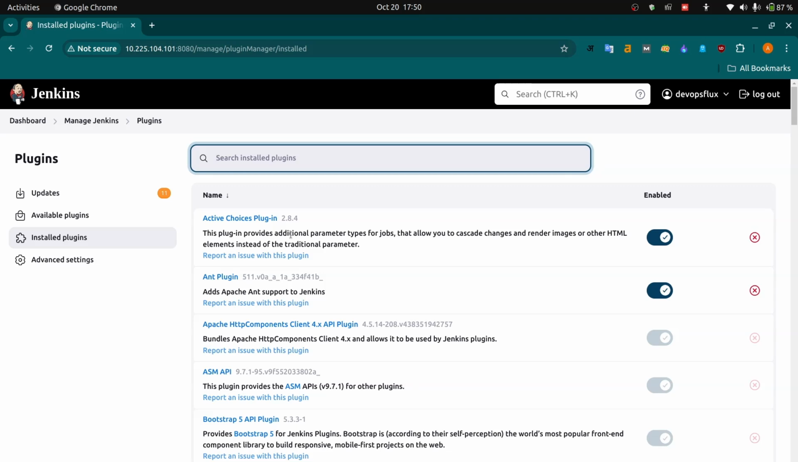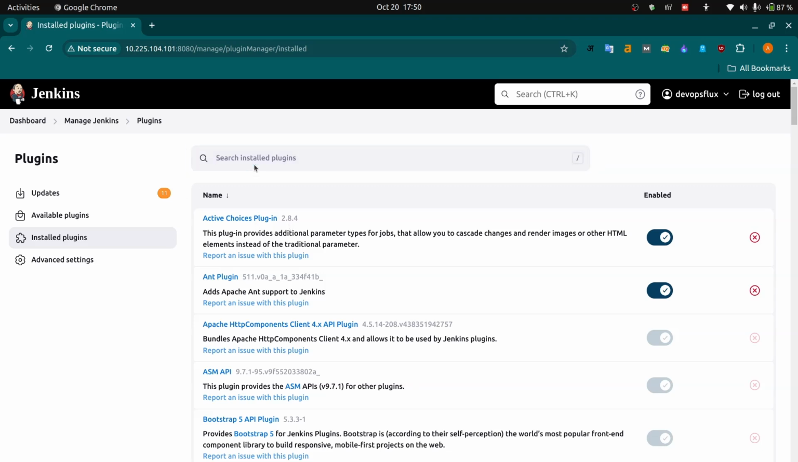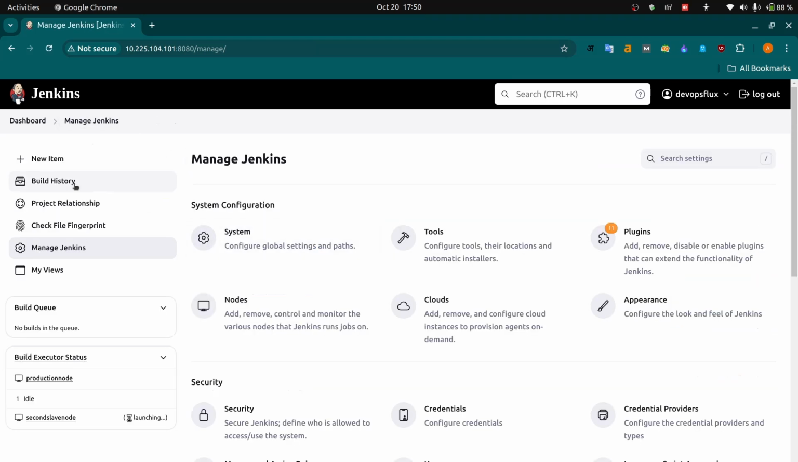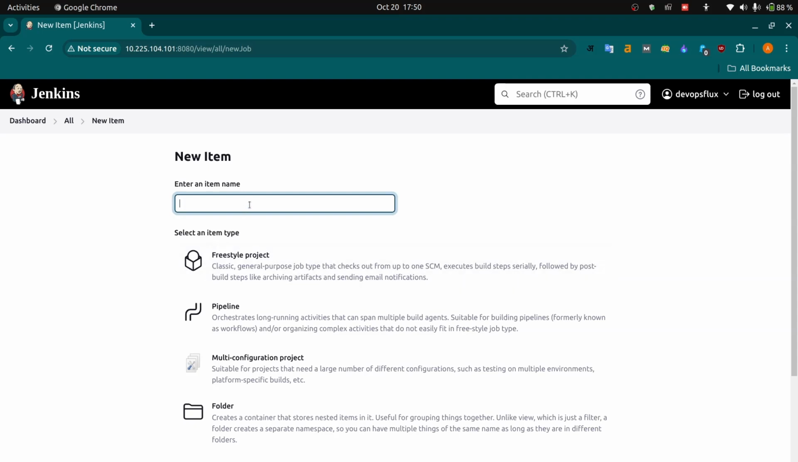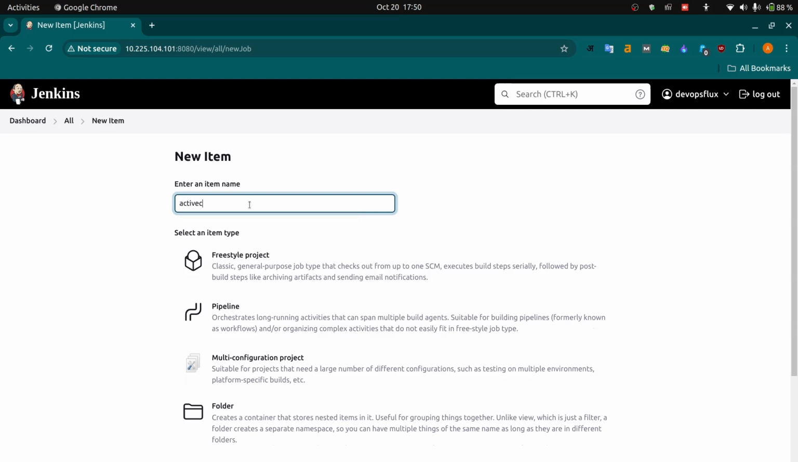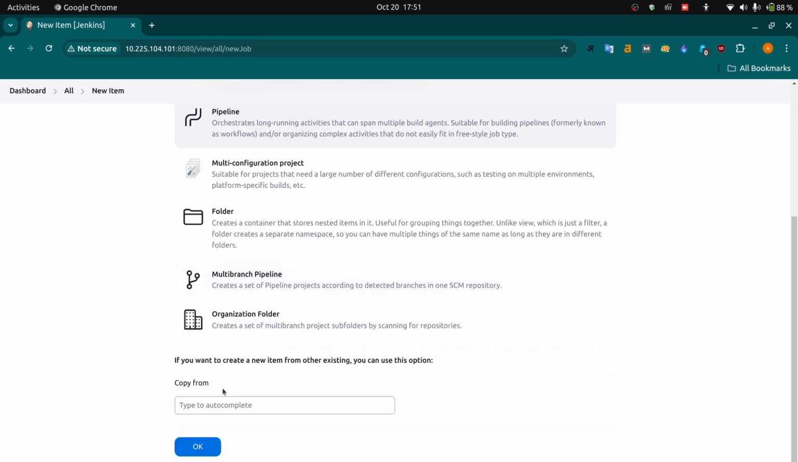One other plugin we require is Groovy. We require this in order to execute the Groovy script. So let's create a sample Jenkins pipeline job. Click on the New Item section, give a relevant name, Active Choice plugin example, select Pipeline, and click OK.